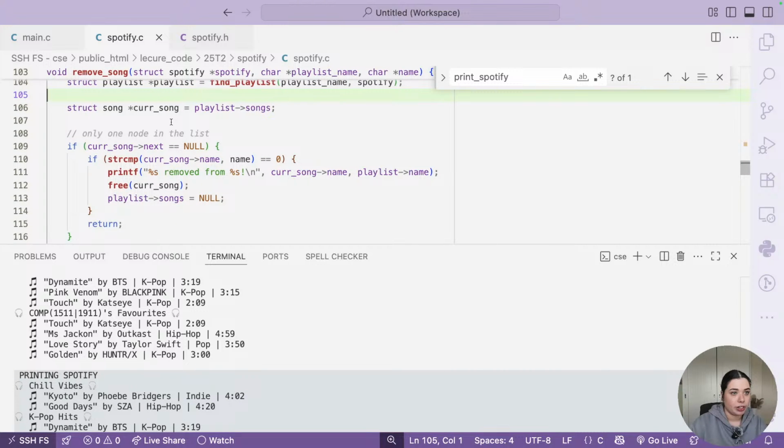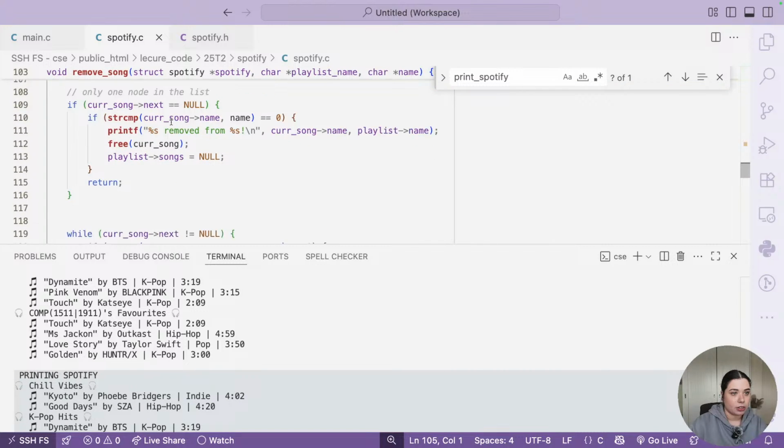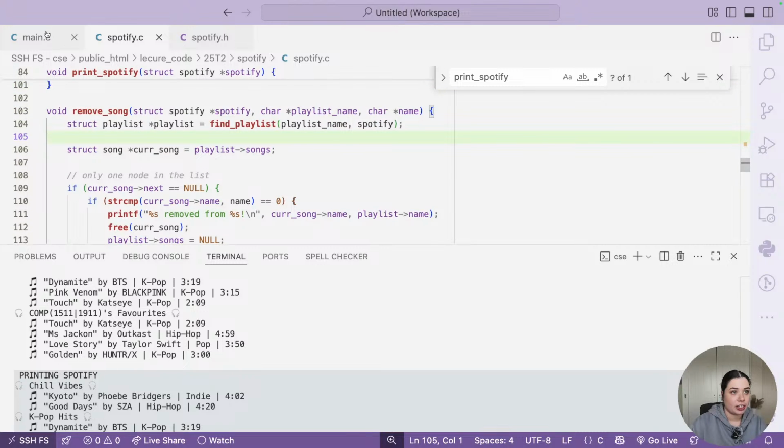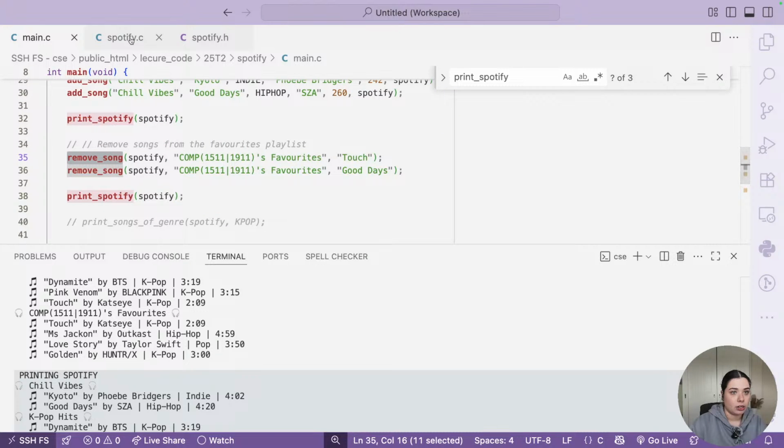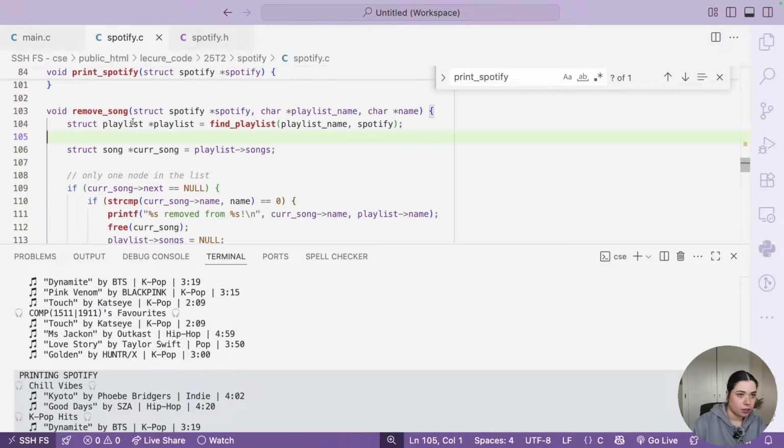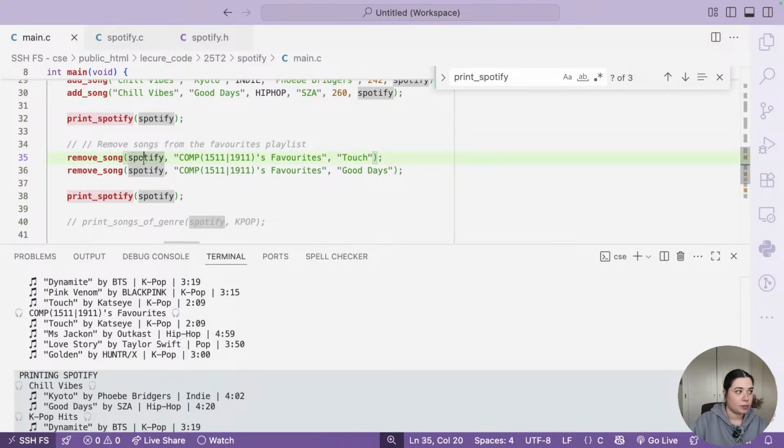What have we got? Only one node in the list. Current song. Let's just check that we are getting the playlist that we expect, right? Remove song function doesn't have Spotify input. Here. It's got Spotify.